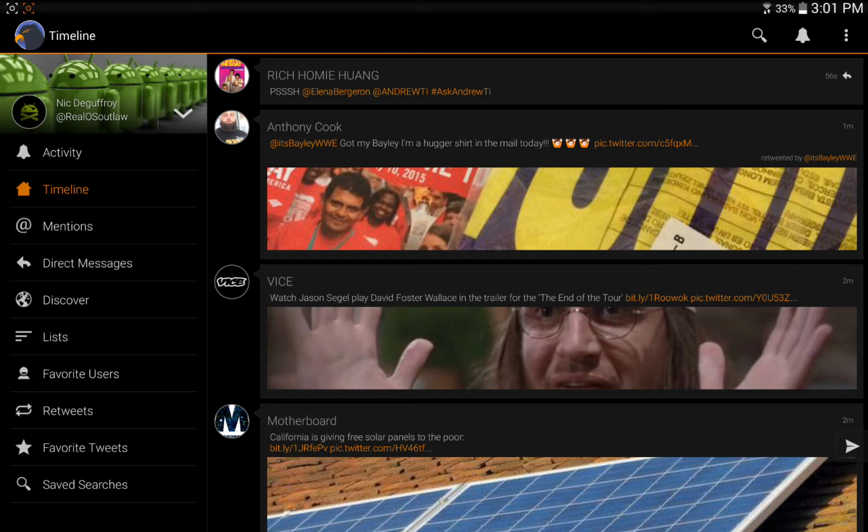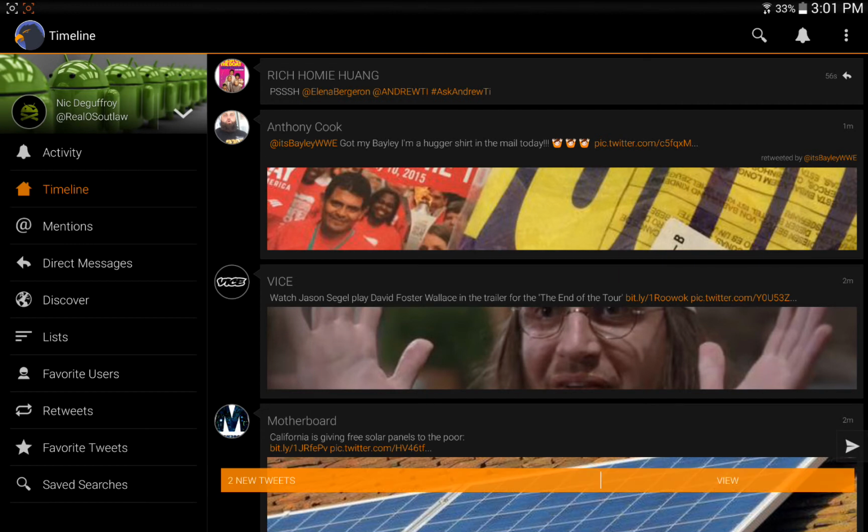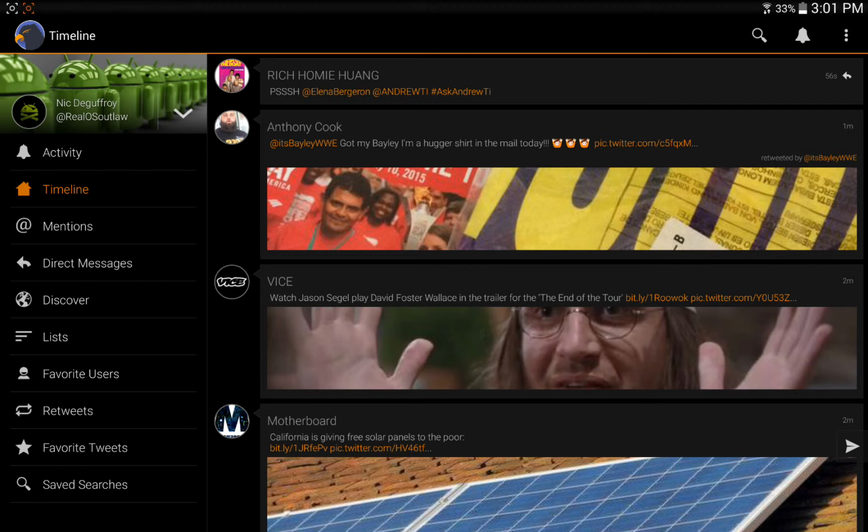On the left-hand side, you've got a whole bunch of options here you can switch between. You've got your activity, your timeline, your mentions, your direct messages, your discover, your list, your favorites, your retweets, your favorite tweets, and saved searches. Now, a lot of these settings can be quite difficult to find in the stock version of Twitter, so it's really nice that Talon makes it available right on the left-hand side straight off the bat, so you don't have to go messing around trying to figure out through the settings how to get to these different things. It's right there on the front.